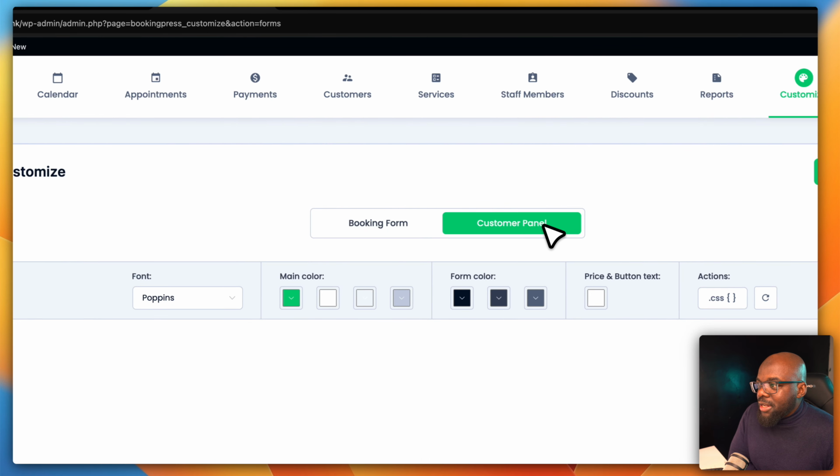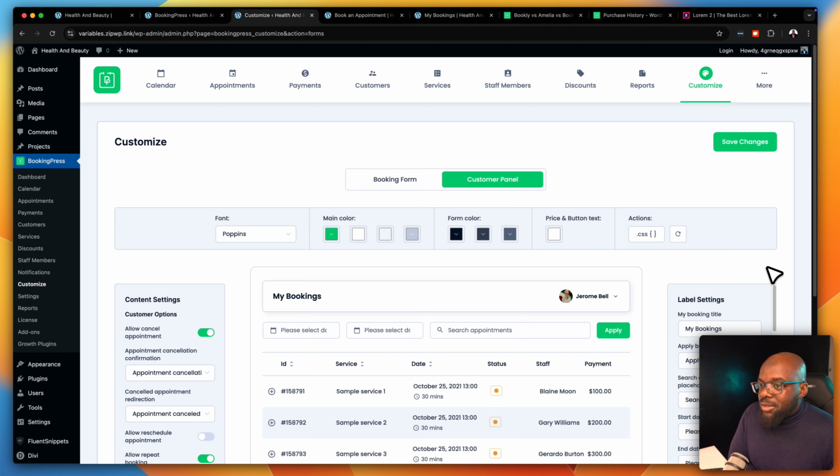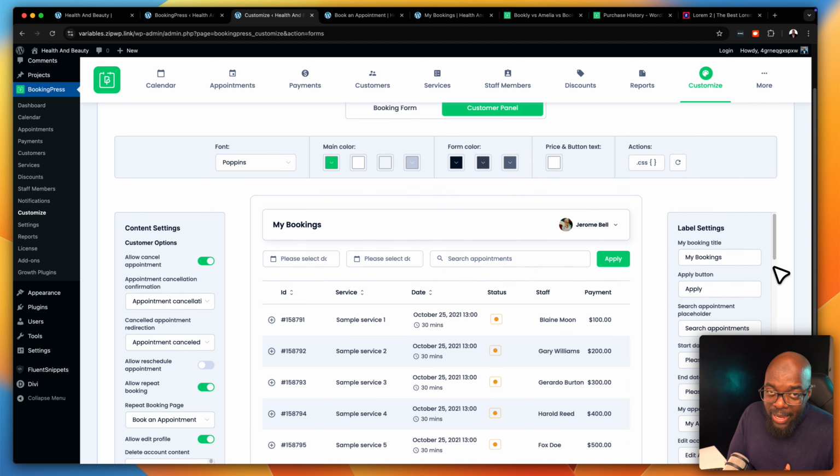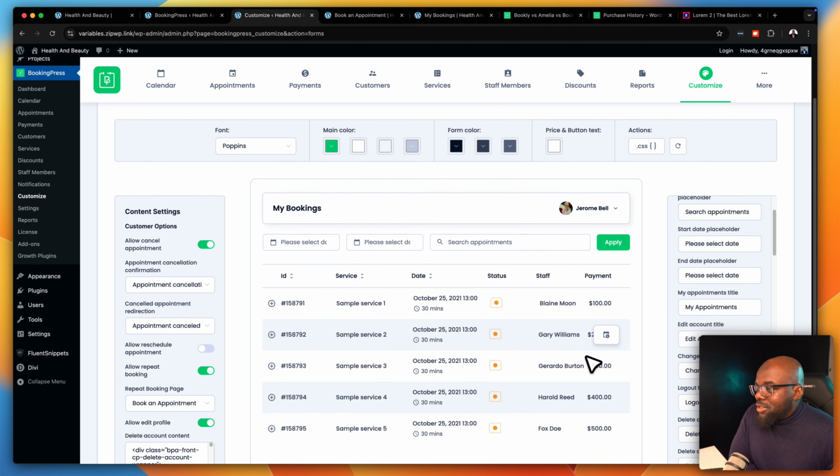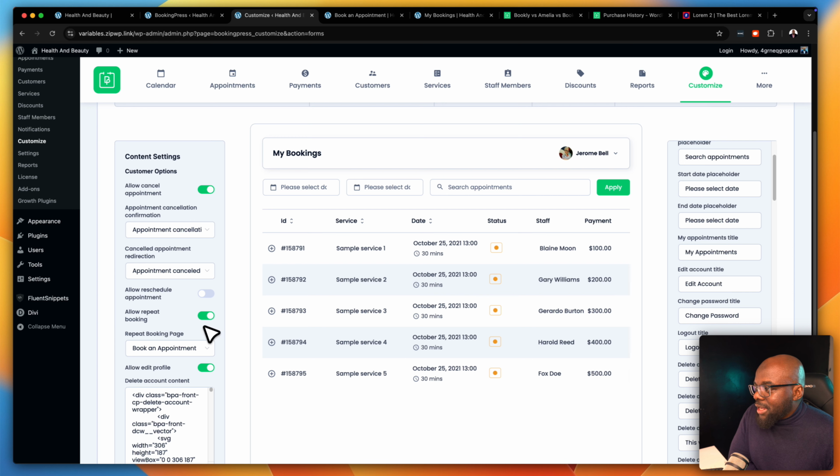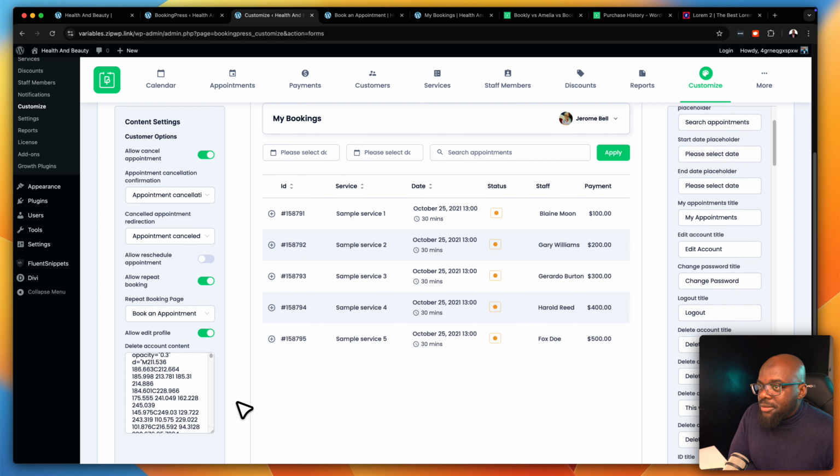We also have the customer panel. So this will be my panel, okay? So this is where I get to see all my customers. I can go in and allow repeat booking if I want to, or if I want my staff to go in and rebook people, they can always come over here, cancel the appointment if they want to. They can do all sorts of things here, which is brilliant.